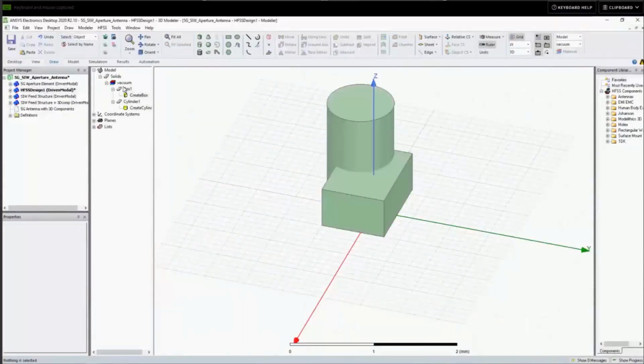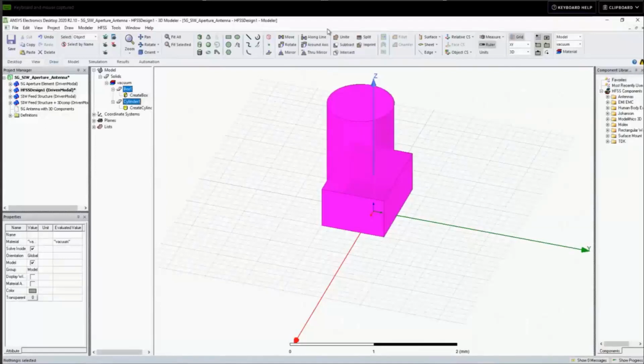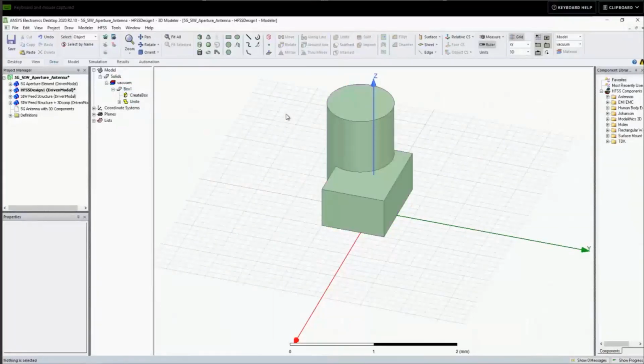I can take those two objects and unite them. And notice the responsiveness is very, very nice. It's very, very clean. I can really detect almost no lag between working in this interactive cloud session compared to if I was working on my own laptop. So it's just like any other Ansys HFSS session.